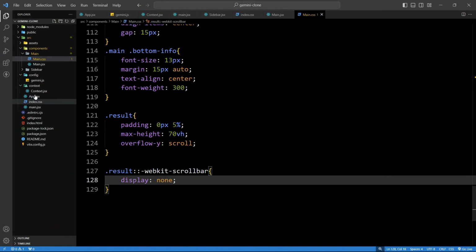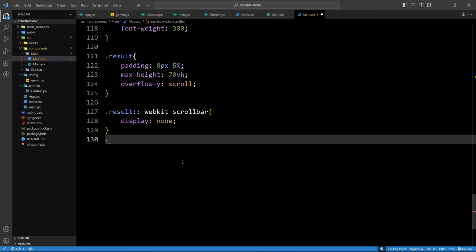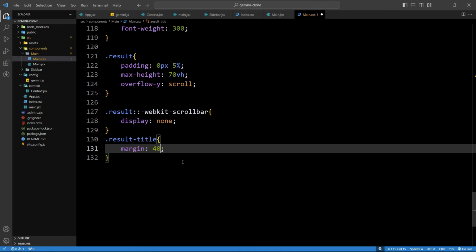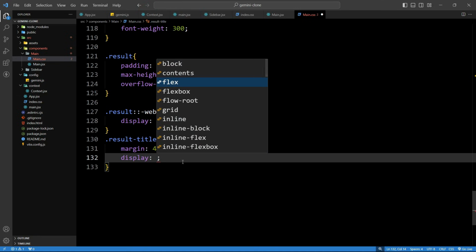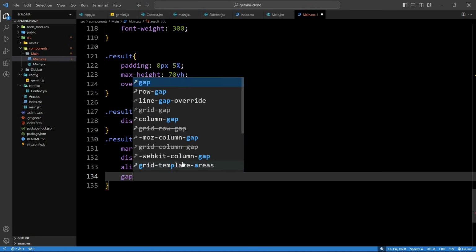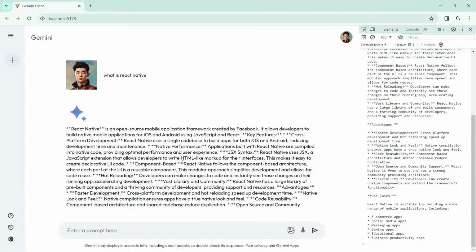Next we will add the CSS properties for this result title. So let's copy this class name and here we will add .result-title. For this class name we will provide the margin of 40 pixel and 0 pixel. Then we will provide display flex, align items center, and we will provide the gap of 20 pixel. We will save the changes. So now the image and the question are aligned side by side.